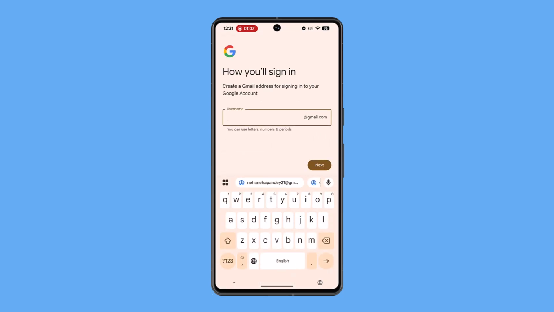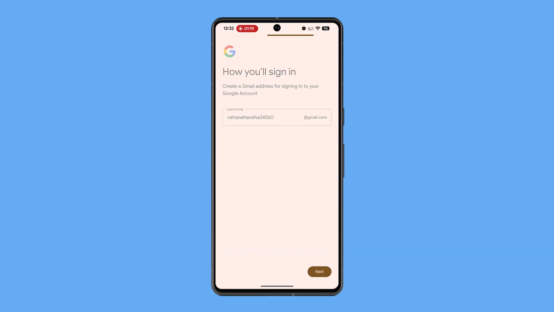After which, create a username, that is like creating an email address. So I'm going to type in this and click on the next button.